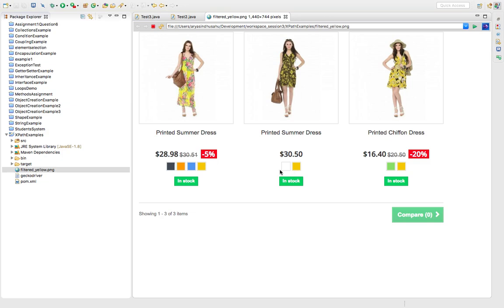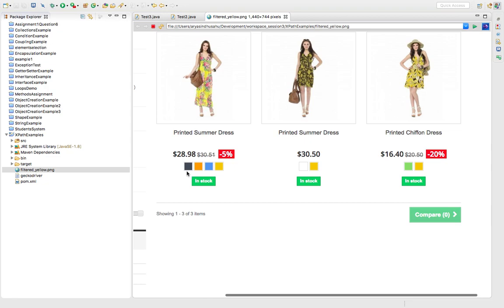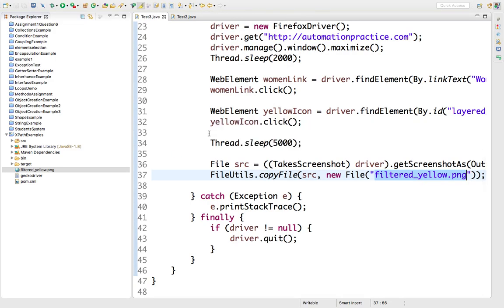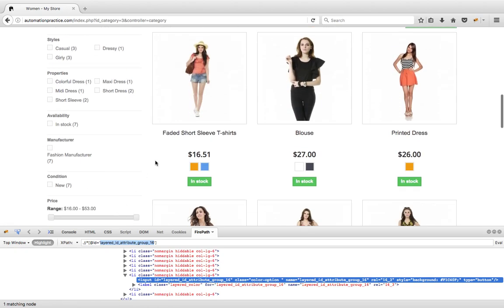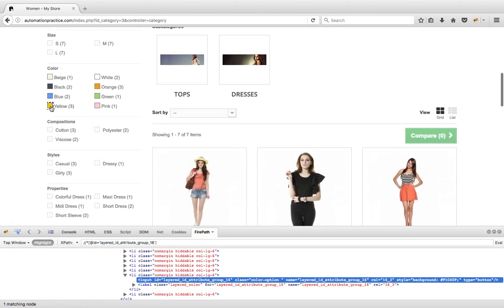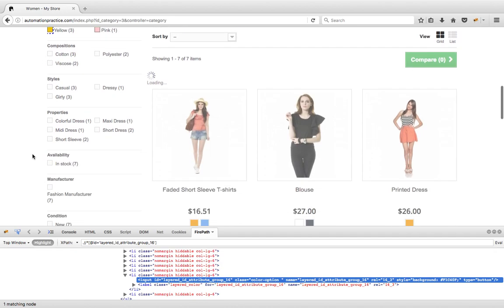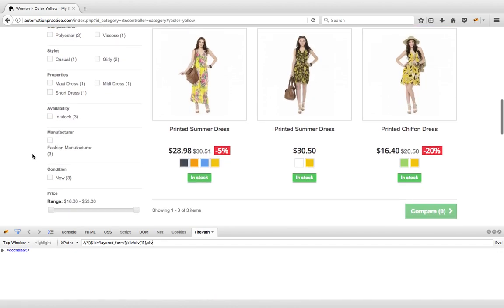Before that, we need to find these colors, right? For each of these items, we need to find the colors which are present. For that we're going to use XPath, so let's see how we can find the XPath. I'm going to open this Firefox. Now I'm going to filter the items, click on yellow. Now the items are filtered. So now I'm going to check what this yellow color actually has. I'm going to inspect the elements.